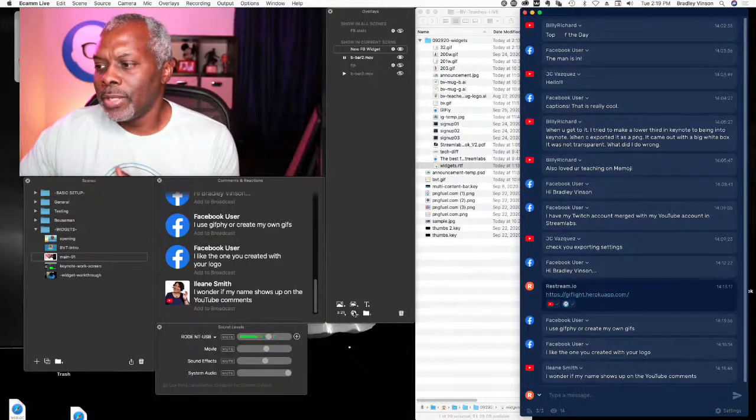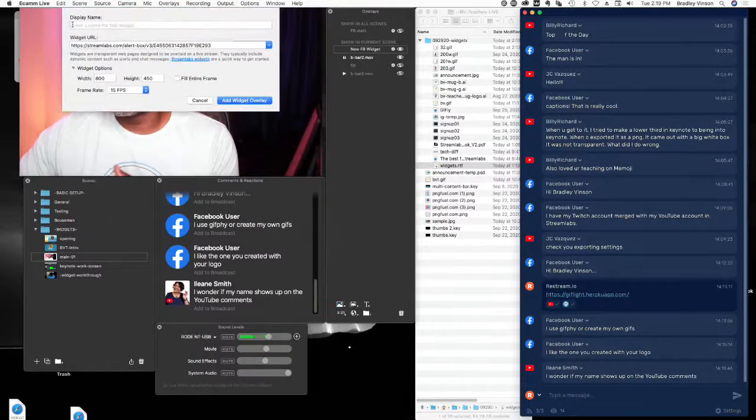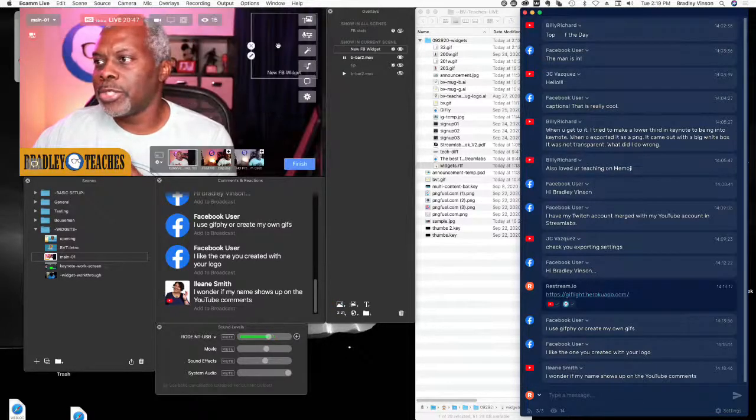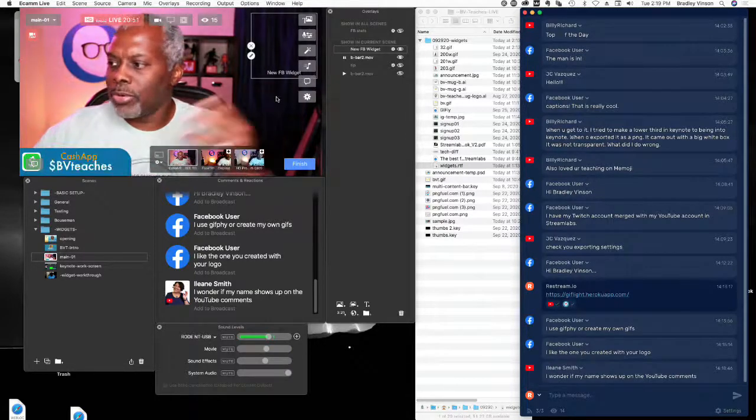So again, it's the globe. You can give it a name, put in your widget URL, then add the widget overlay. And now, whenever something happens, it will trigger that widget.